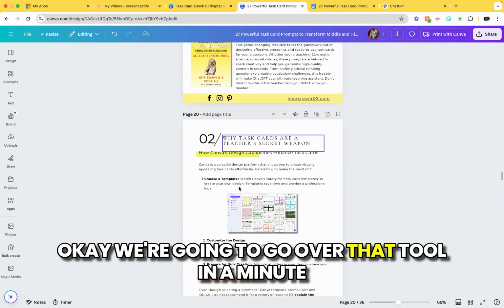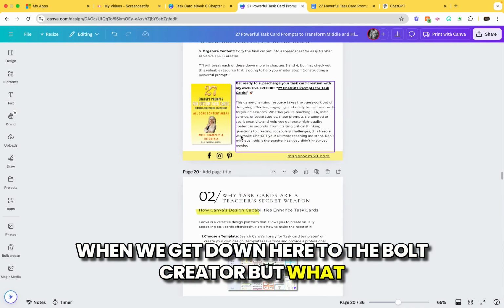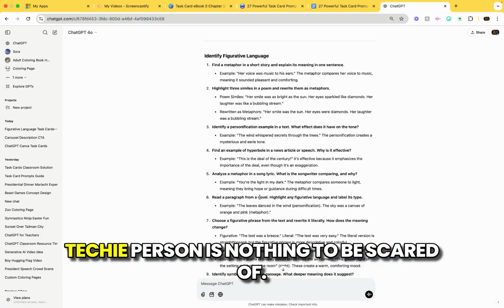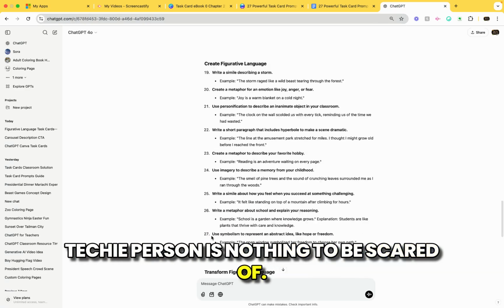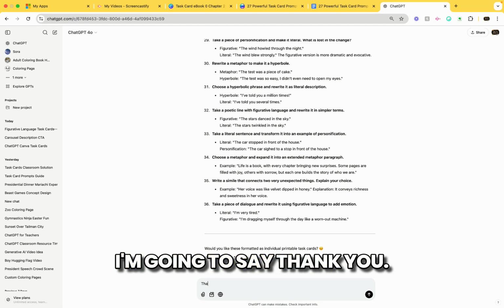Okay, we're going to go over that tool in a minute when we get down here to the bulk creator. But what I want to show you is how easy it is. A CSV file, even if you're not a techie person, is nothing to be scared of. All it is is a spreadsheet. So here's what I'm going to do. I'm going to say, thank you.